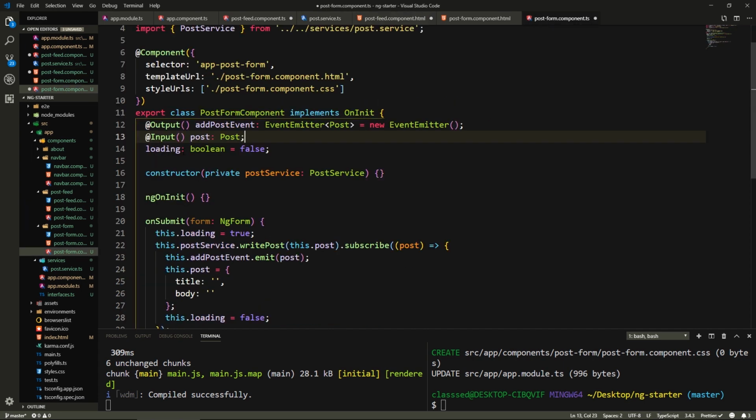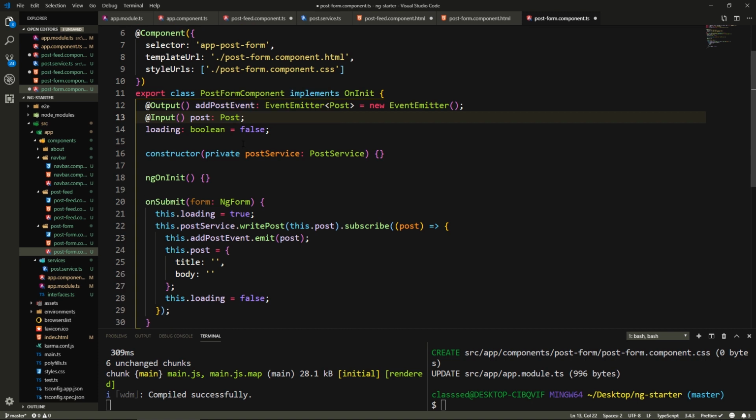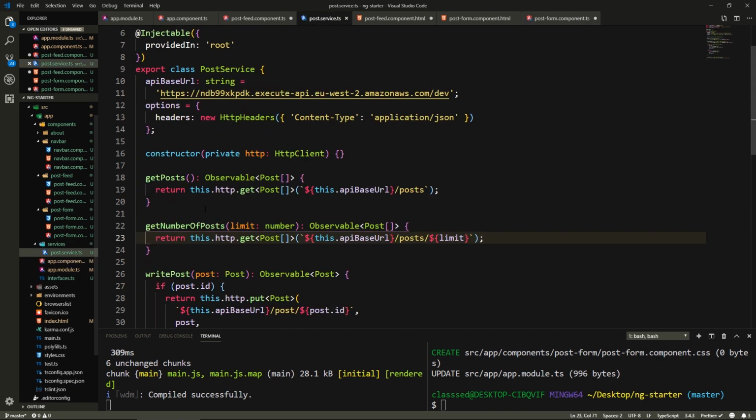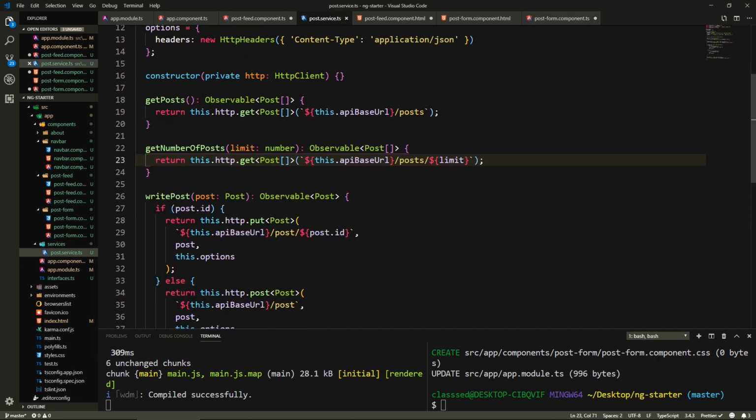And then when we get them as an input here, they are assigned to the form values, and then when we hit the write post function or method, we send this post. You don't actually see it, but this post, when we get it from the post feed component, does have an ID key within it, which tells our post service that this has an ID, which means this is an edit. So we need to send a put request instead of a post request.